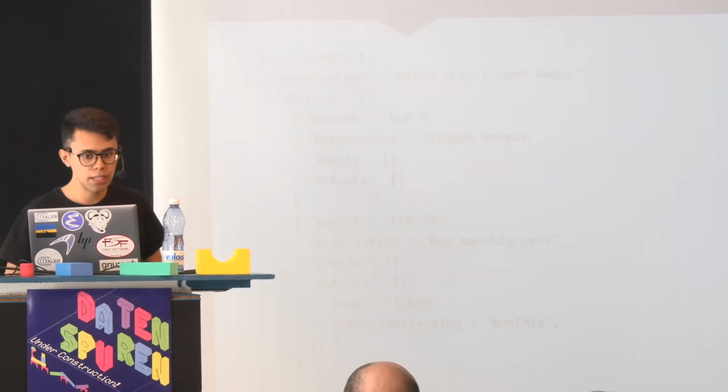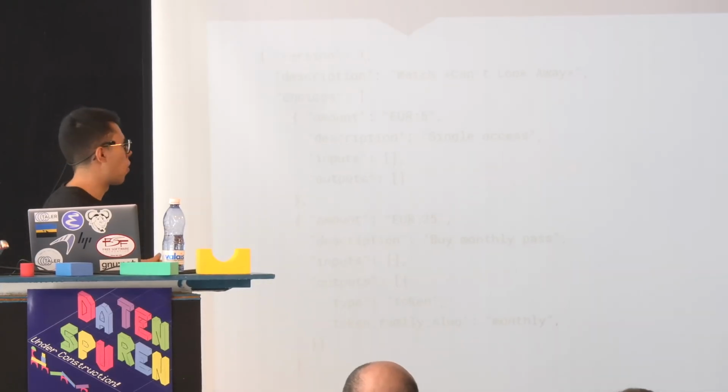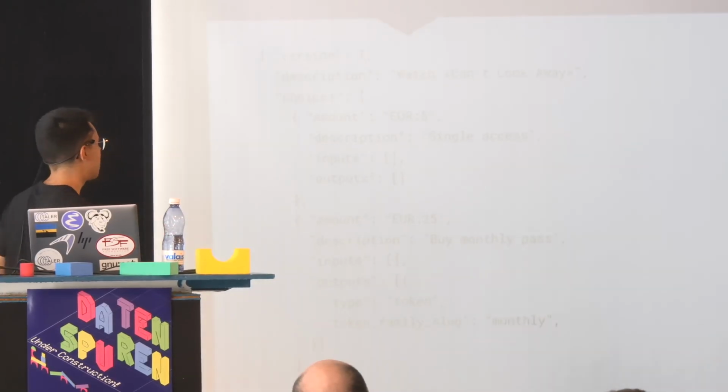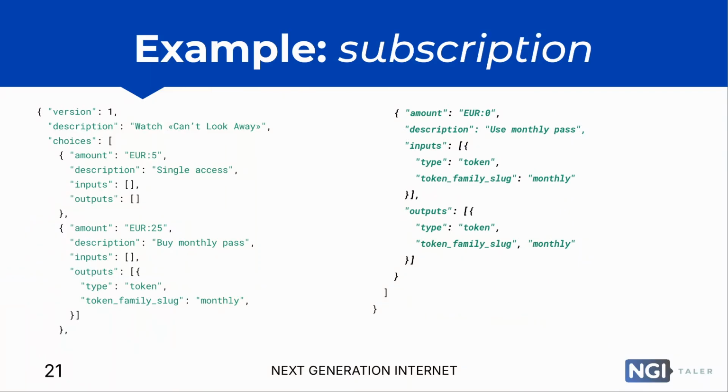And now subscriptions are a bit more complicated, because here you have the order, and you have 3 choices. So you have 1 choice, which is paying the single access. So here you want to pay only that movie. And you have another one, which is 25 euros, to buy the monthly pass. And as an output, you will get the monthly pass token.